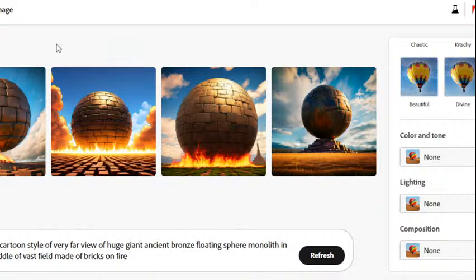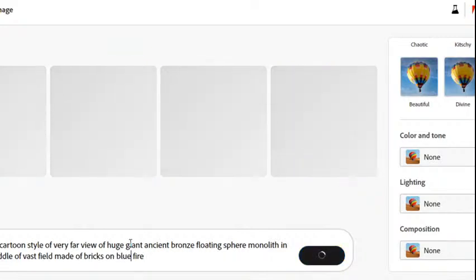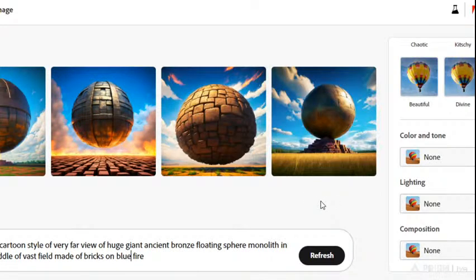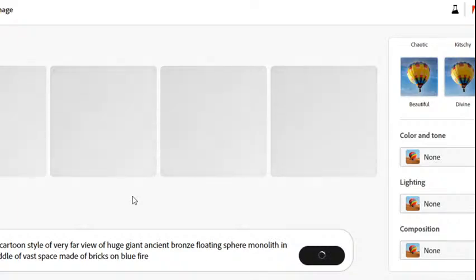For example, I personally like this one, although there is no fire. If we say blue fire, it's going to change the grass to blue, because sometimes it's not weird that we are the ones making mistakes, but there's no blue, it's just grass here. So it understands blue. Field, it understands more like the agricultural field. But if I type space made of bricks, then I think it's going to understand that the whole space is made of bricks.